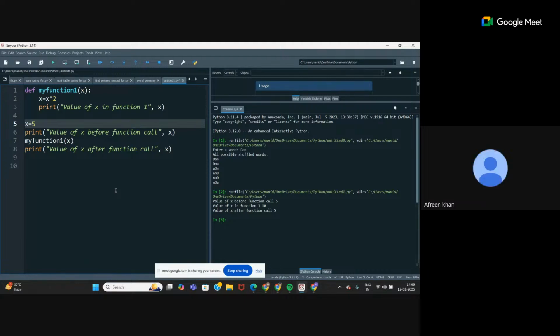Yes, ma'am. I still have confusion. Okay, which part is confusing? Tell me. First, this line, is it okay? Print value of x before function call, it should give 5. Yes, ma'am. Okay, then I called the function my function 1 with parameter x.